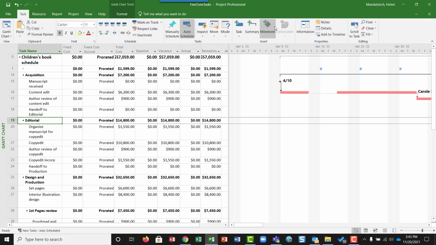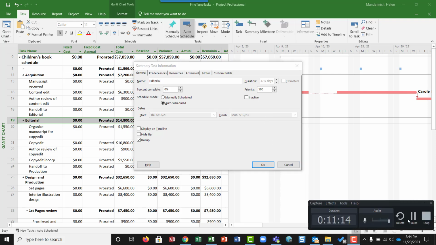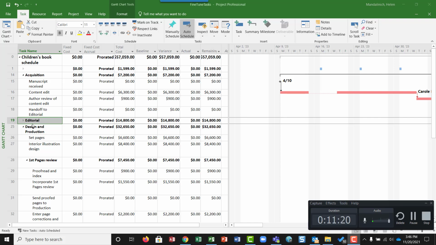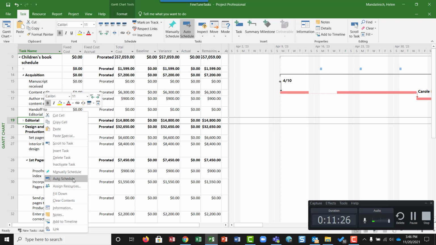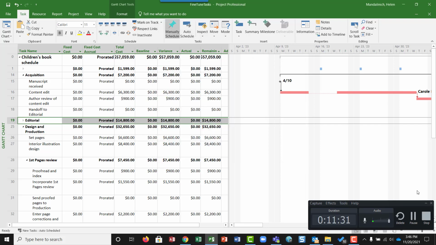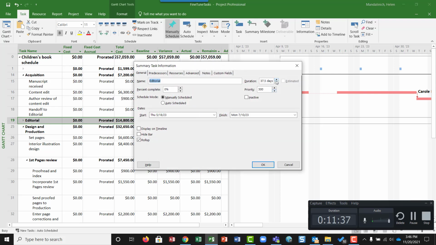So if we come up here to tasks and then information and duration, let's see, what do we want it to be? Okay, so this is the way that I do this. If I'm going to set a certain date to this, I can right click and go into information, and I'm going to set it to manual, and then I'm going to close it out. Then I'm going to come back in and change the days here. So we want it to be 30 days. And then okay.